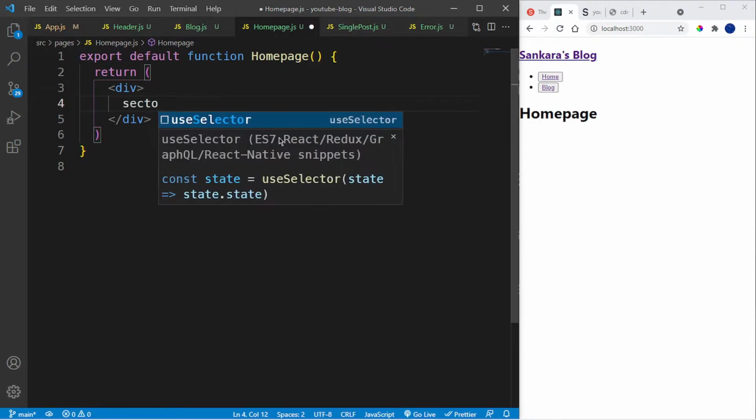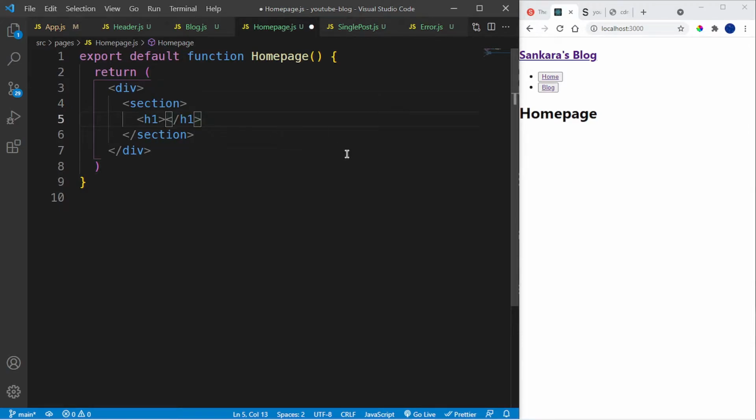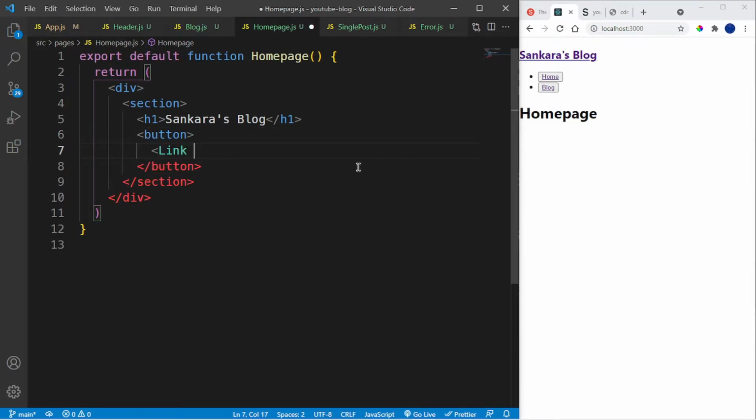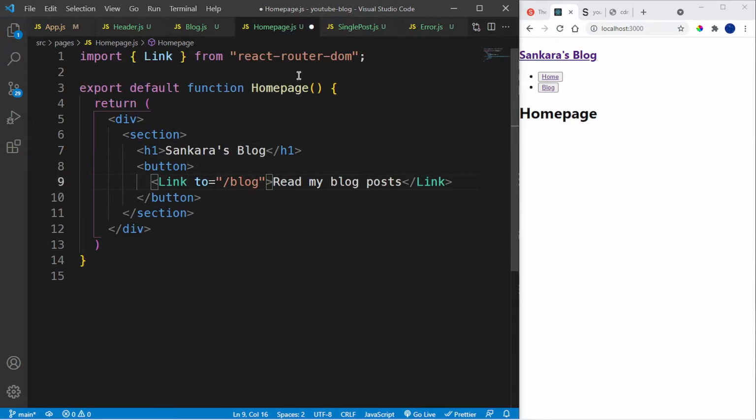Let's return a section, and then an h1 that says Sankara's blog. And then below this, let's have a button, and this is going to have a link component. This is going to be linking to /blog, and it's going to say read my blog posts, like so. And then let's import this from React Router DOM right at the top. So let's save this and let's see what we have. There we go. So read my blog posts, and then this is going to take us to the blog page.